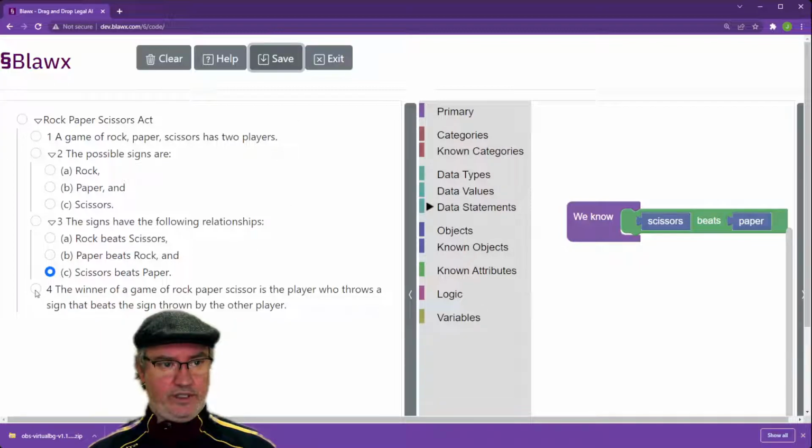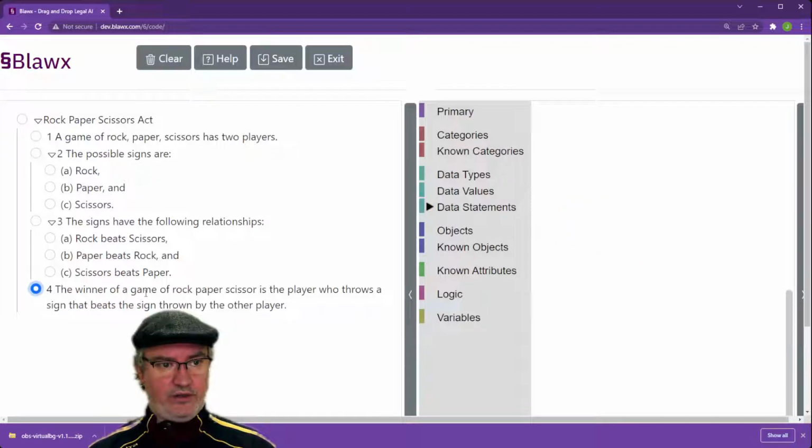And now we have only section 4 left. The winner of a game of rock, paper, scissors is the player who throws a sign that beats the sign thrown by the other player. So there's a couple of ontological ideas here that we didn't have before. We didn't know that games have winners, and we didn't know that players have throws. So we're going to have to create those concepts first.